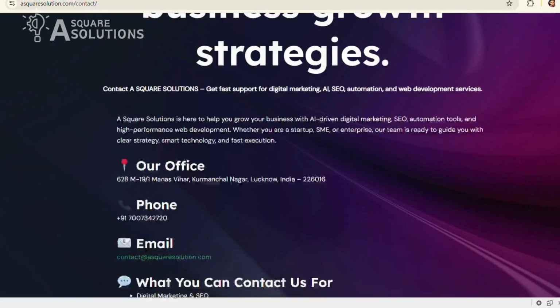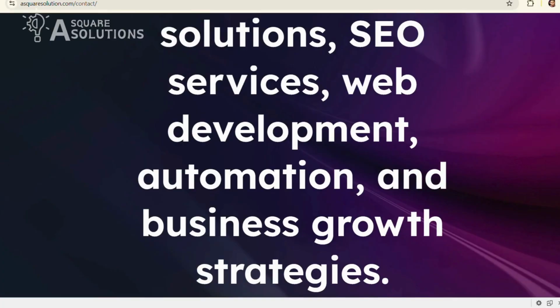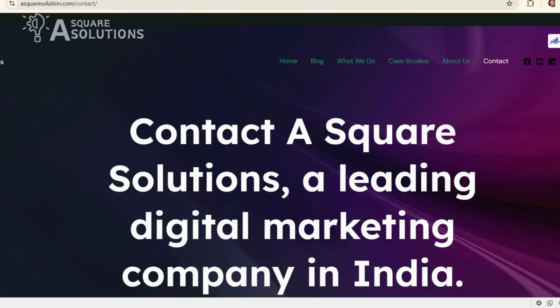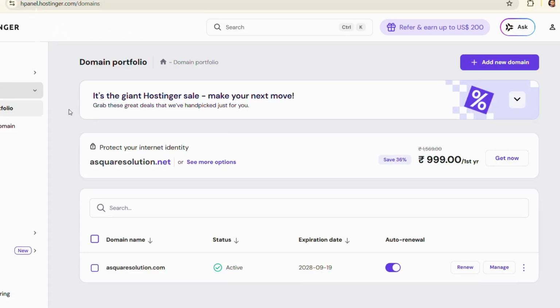So before going technical, let's understand basics using real world examples. The first one is the domain. Think of domain like your shop name. If you open a physical store, the first thing is the name board. Online, the name board is your domain. My domain is asquaresolution.com. Without domain, people cannot find you. Domain is your digital address.